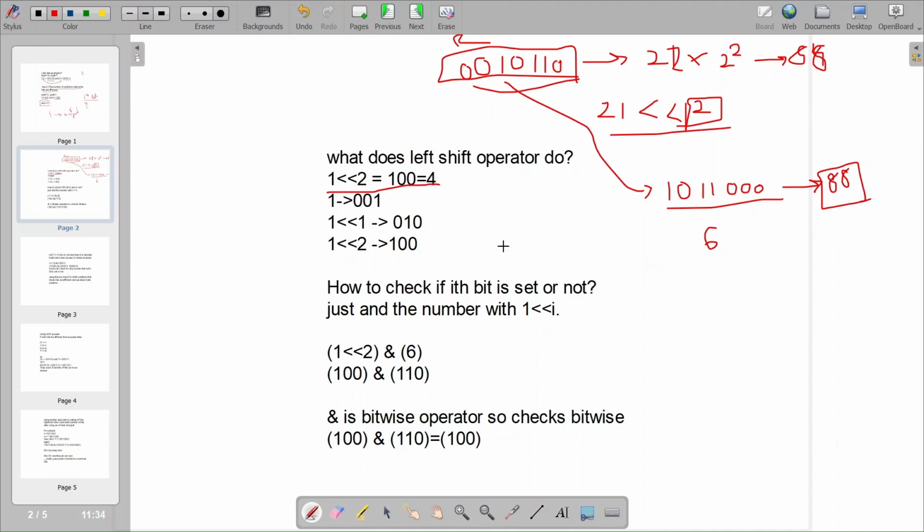1 left shift 1: 1 is 0 1, and left shifted by 1 it is 0 1 0. Left shifted by 2 it is 1 0 0. Now why is this information important? How do we check if the ith bit is set or not? Just AND a number with this. If we want to check the second bit of 6, 6 is 110, and this 100 is the mask number. So we check bitwise AND: it returns 0 and 0 is 0, 0 and 1 is 0, 1 and 1 is 1.